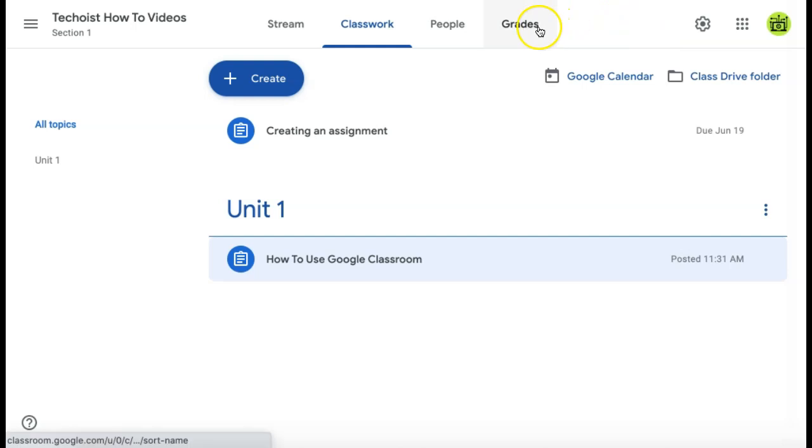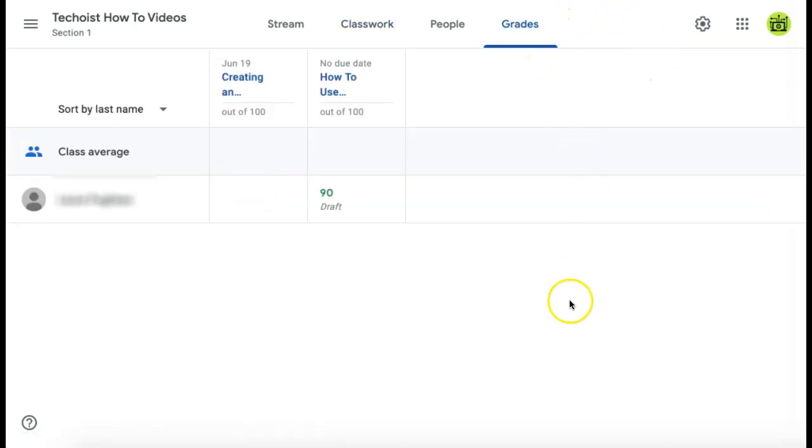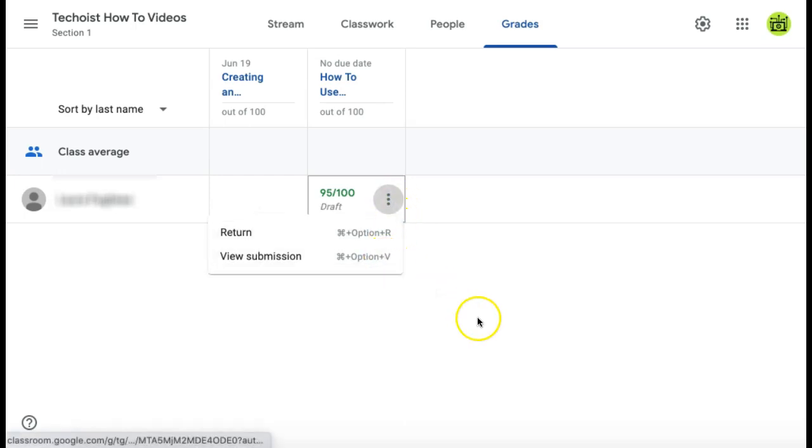Finally, if we go to the Grades tab at the top, this is where you can see all of your students' grades from all of the assignments and quizzes in one spot. You can edit the grades by selecting the grade and typing in your edit. You can also see the work that a student has submitted for each assignment. To do so, go to the assignment for that student and click the 3 dots in the right-hand side of the cell. Then select View Submission.